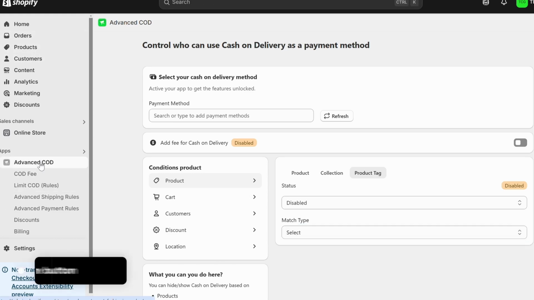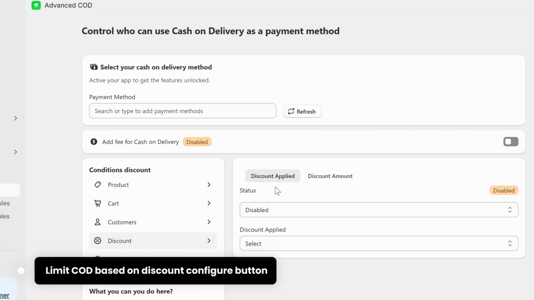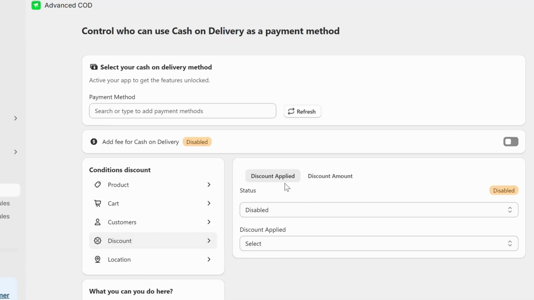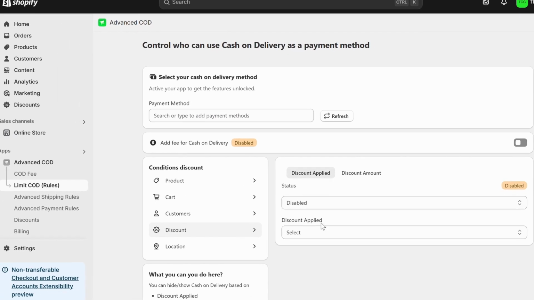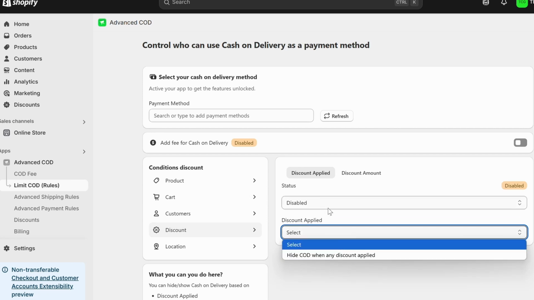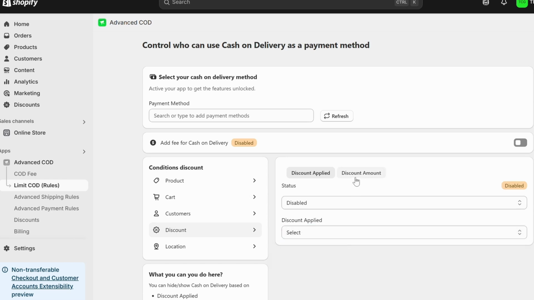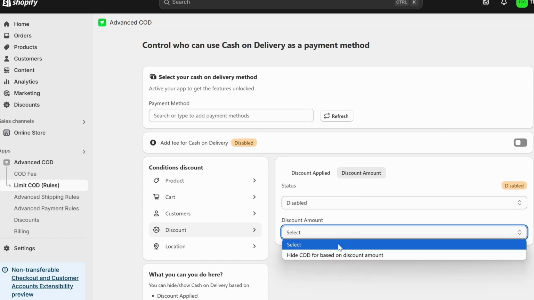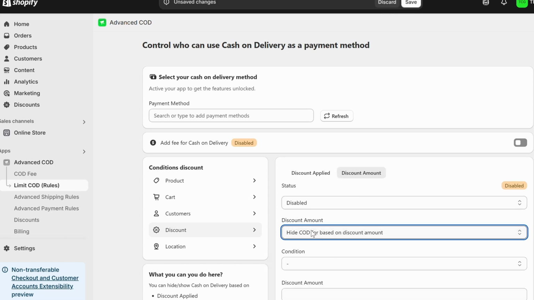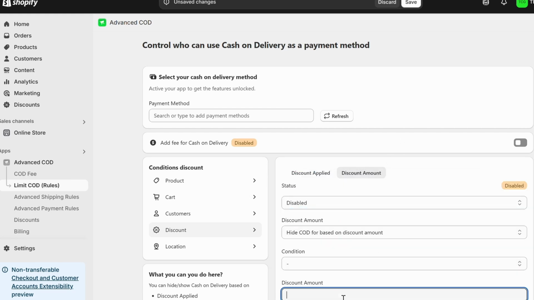After that, we are having limit COD based on discount configure button. Here we are having discount applied and discount amount. So if you want to hide COD when any discount is applied, then you can change the status to enable and you can just select hide COD when any discount is applied. For discount amount, for example, if you want to hide COD based on discount amount, then you can select the condition and you can add discount amount here.